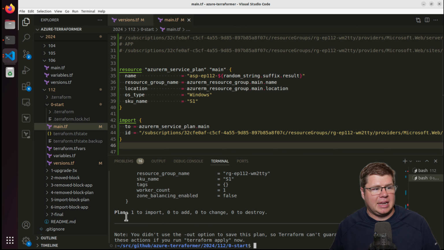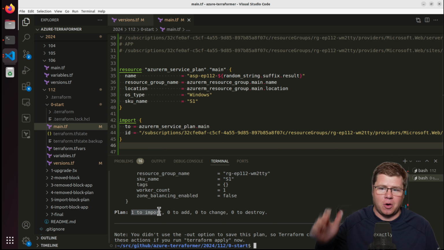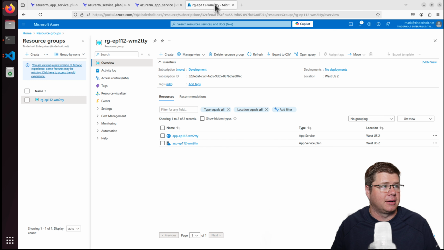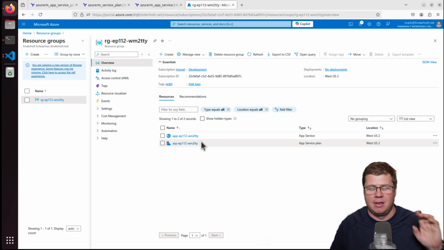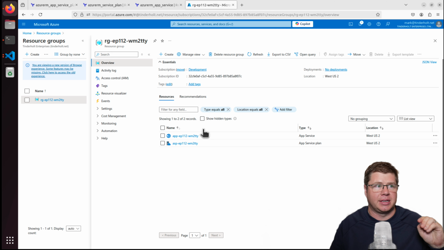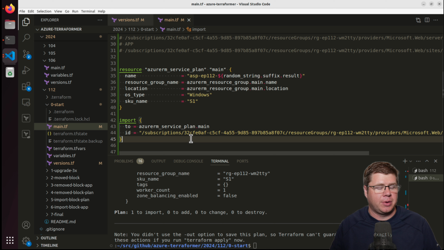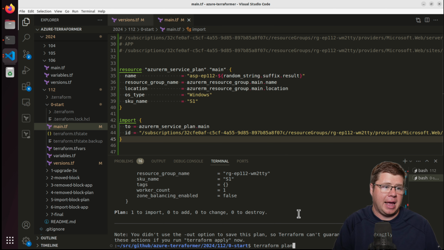All right, and now I'm just going to see what happens. And you can see in my plan it has one to import, not to add. I'm not adding anything. This thing already exists. We can go look at it out in the Azure portal. It's still there. Boom. If you don't believe me, let me smash refresh. They're both still there. I haven't deleted anything from Azure. I've only deleted things from state. So now I'm going to say, okay, yeah, I want to do that. Let's bring this thing back under management.